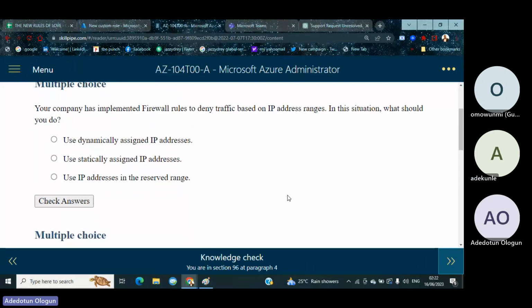So which one are you picking? The firewall rule denies traffic based on IP addresses. So you have to use an IP that is within that range, because any IP that is not within that range will not be allowed to pass through, and that's what the firewall is created to do. So you have to use the IP address that is within the range. So C is the answer.